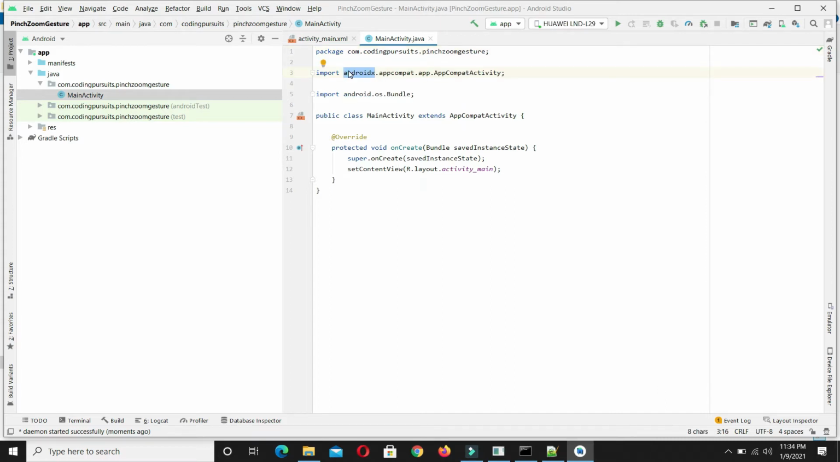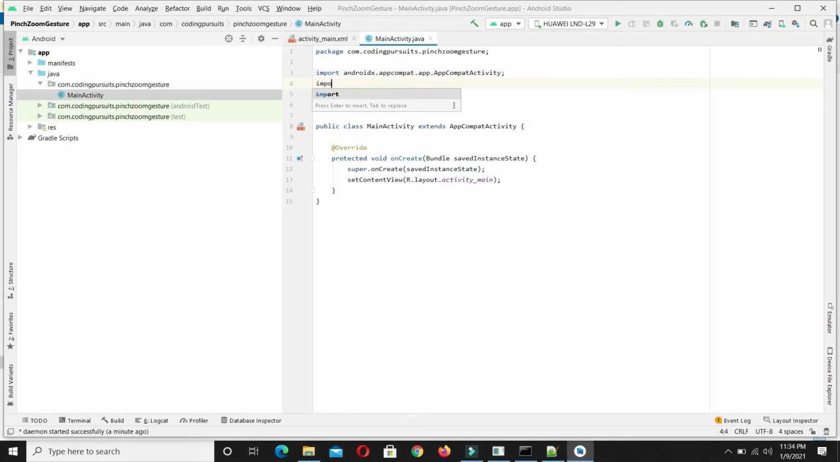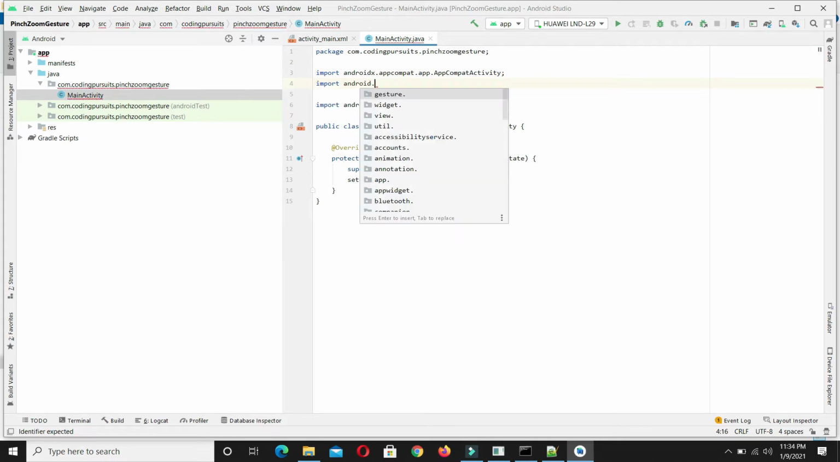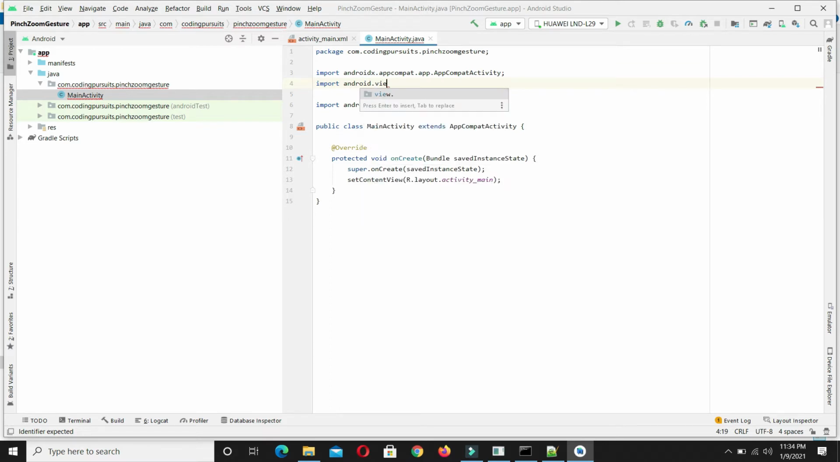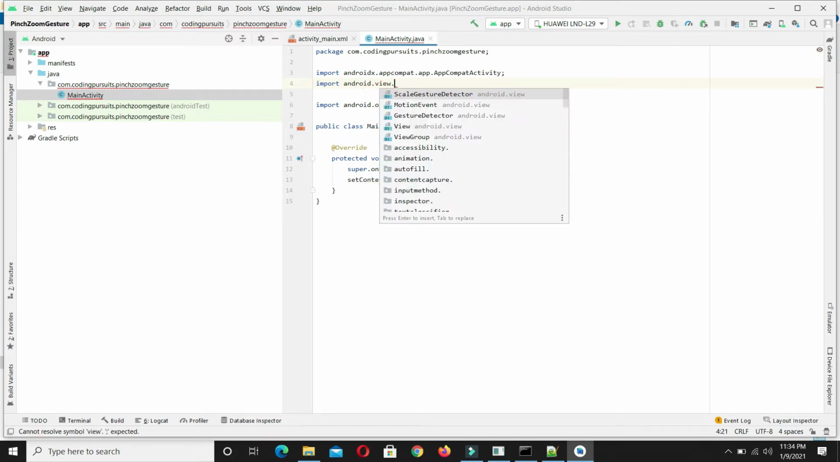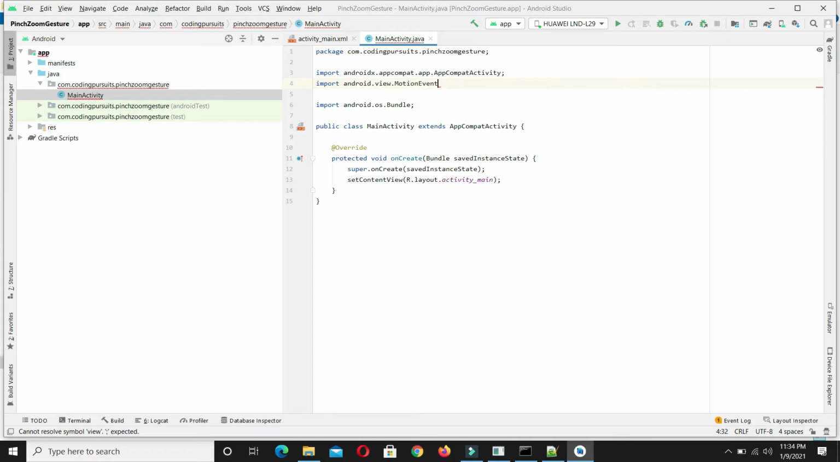So we will use the scale gesture class to detect the pinch zoom gesture. For this, we have to add some dependencies in our project. For this, let's add each dependency one by one. For this, import android.view.MotionEvent.